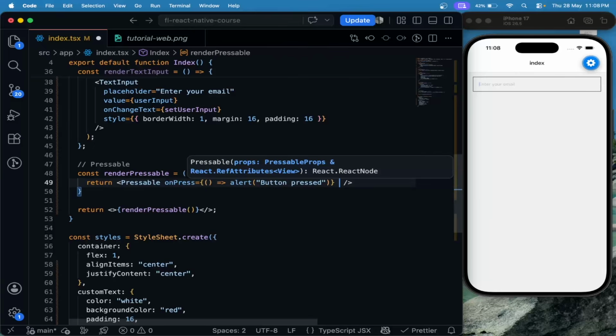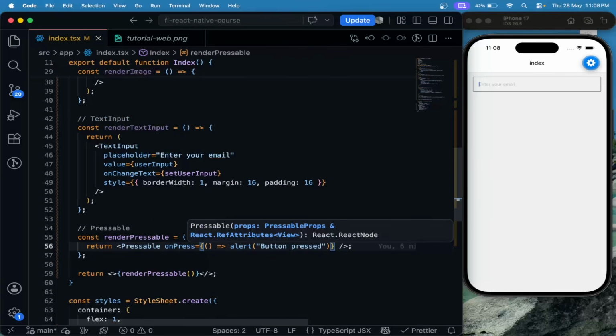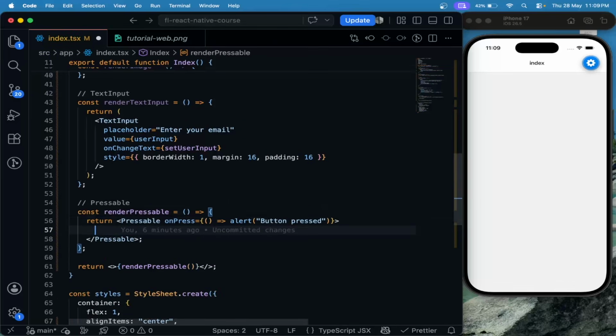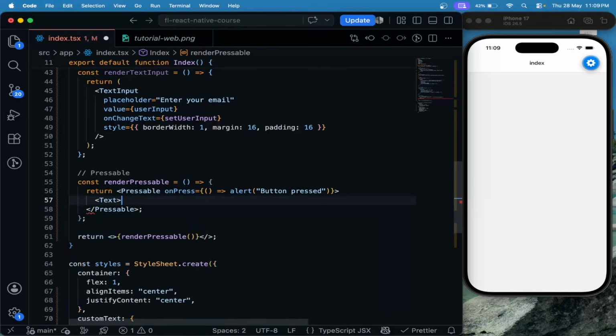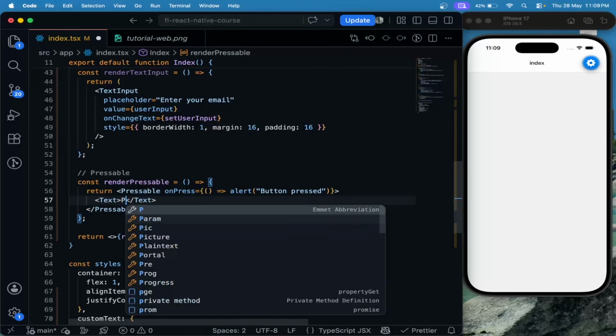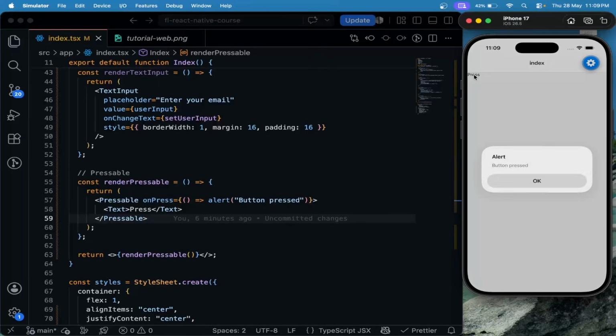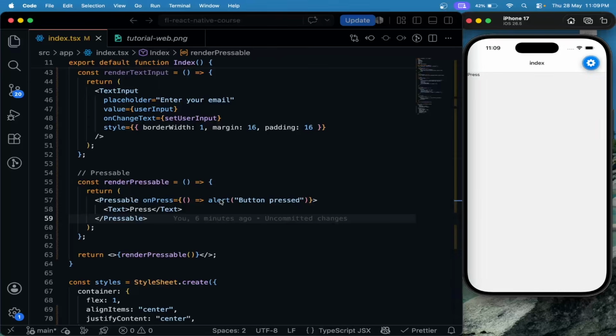Then we can give text. To give the text, let's wrap this Pressable like this, and inside Pressable let's take one Text and I will say press. And as soon as I click on the press, you can see it populates this alert and it says button pressed. So using the Alert component, you can alert the user.